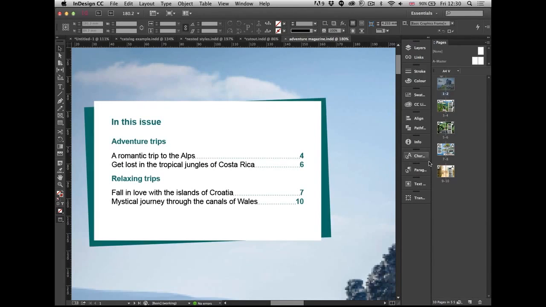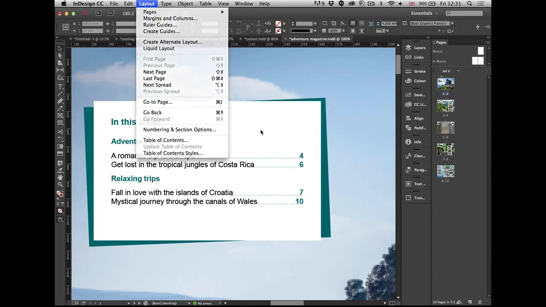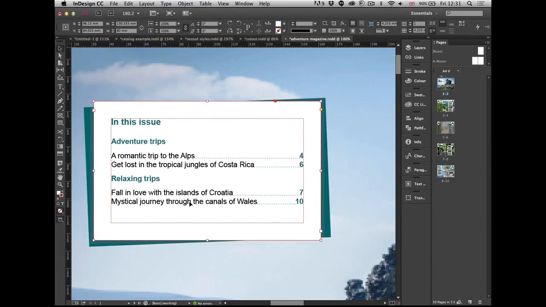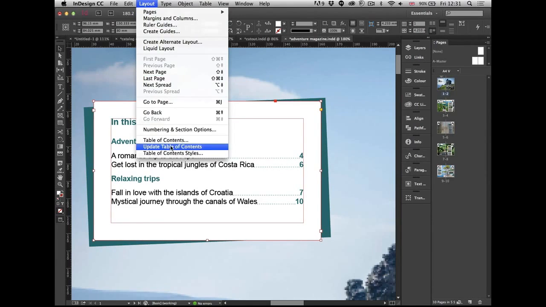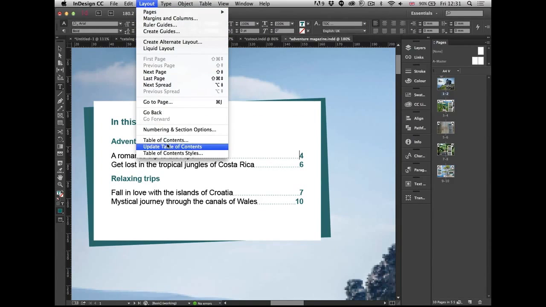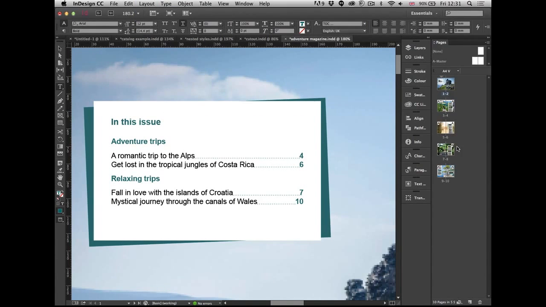Why is that useful? If I decide that Wales, the last spread, actually falls into the adventure trips category, I can just drag that up there. Okay, I moved it up, and I can just go to the layout, select the table of contents, and update table of contents. And look, Wales should go up. No, why did it not refresh? Update. It should refresh. Let me see, why is it not refreshing?